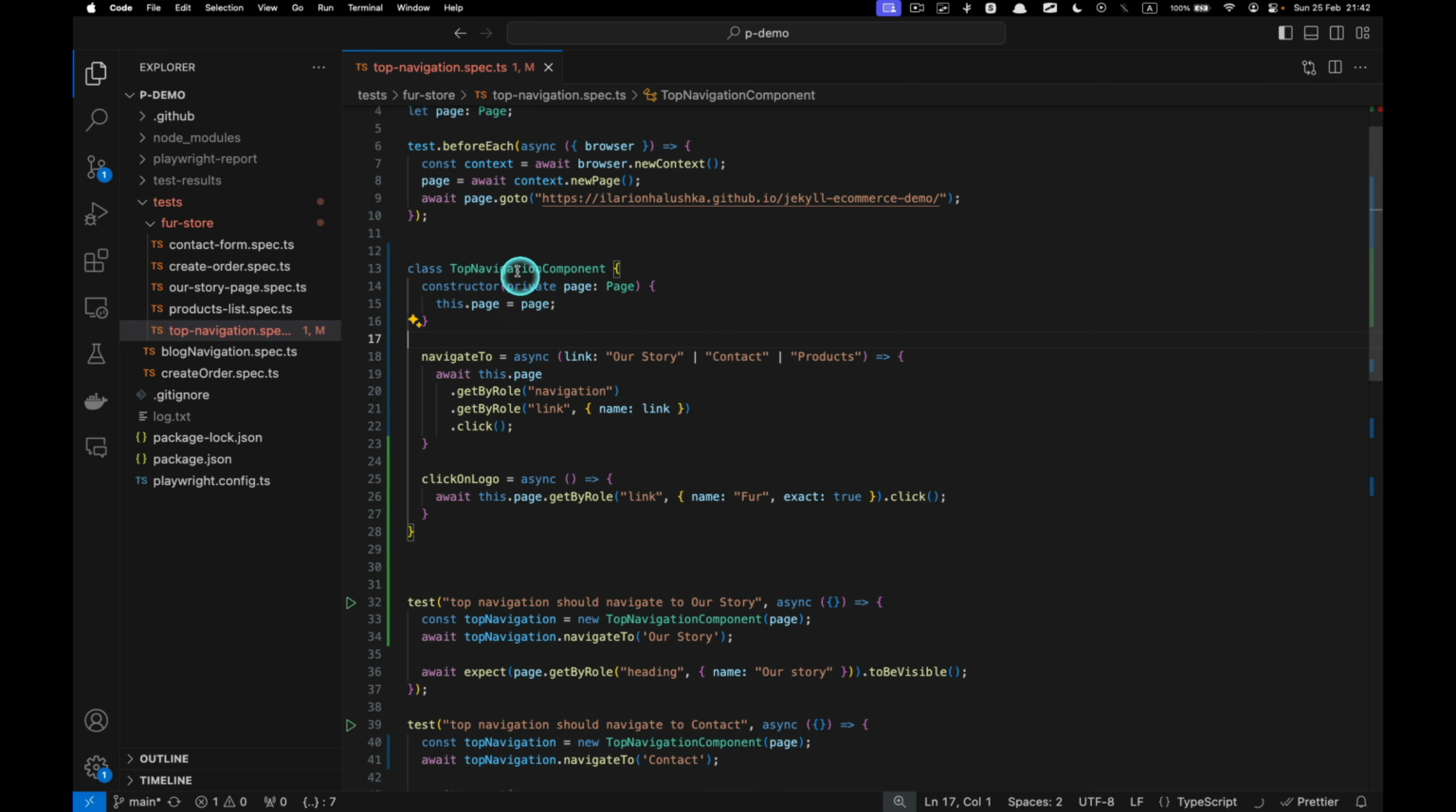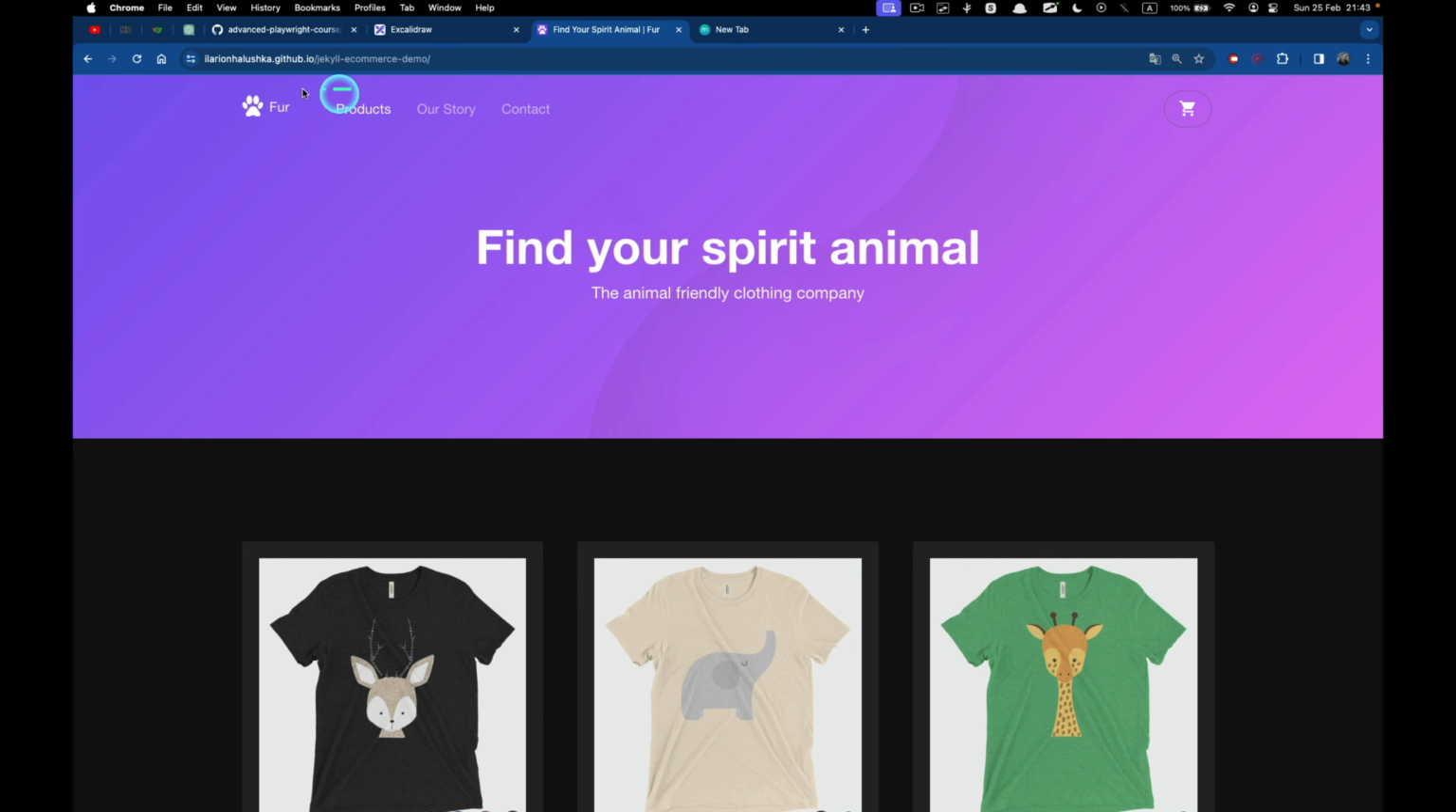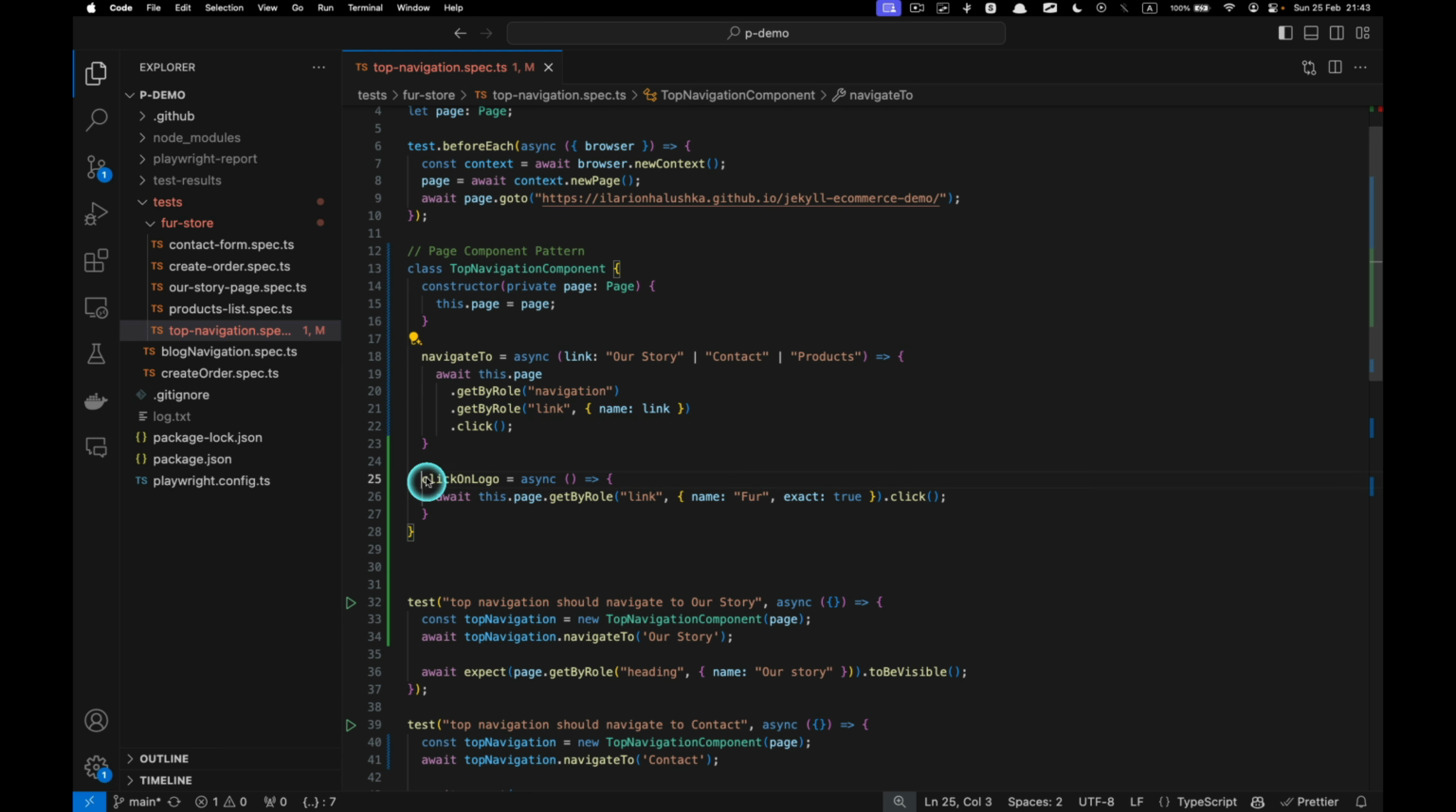So what we did, we created a class for top navigation component. So this is already the page component pattern, which we talked about. So we create a top navigation component for this component. And inside we have methods to navigate to each of these links and also for the logo, because logo is like a separate button from these three. All right, and these are two methods that we are using.